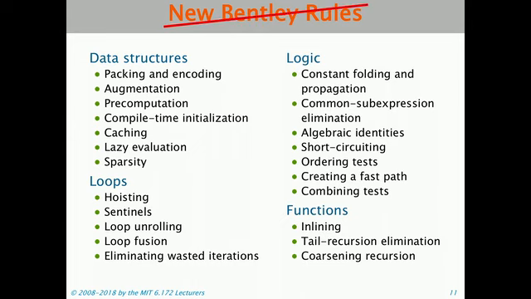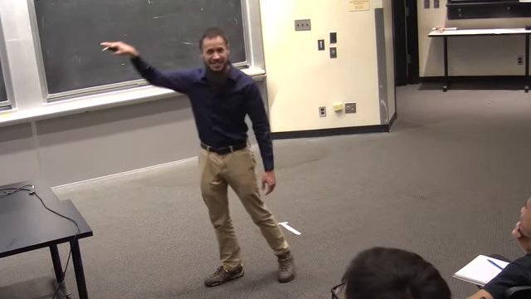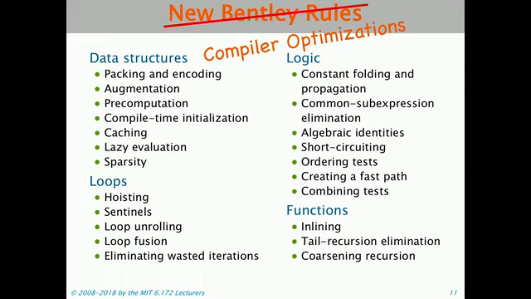We need to change the title. So we'll just cross that out and put in our new title. OK, so yeah, great. And now, well, we should double check these lists and make sure that they're accurate. Data structures. We'll come back to data structures. Loops. Hoisting, yeah, the compiler can do hoisting. Sentinels, not really. Compiler's not good at sentinels. Loop unrolling, yeah, it absolutely does loop unrolling. Loop fusion, yeah, it can, but there are some restrictions that apply. You know, your mileage might vary. Eliminating wasted iterations, some restrictions might apply.